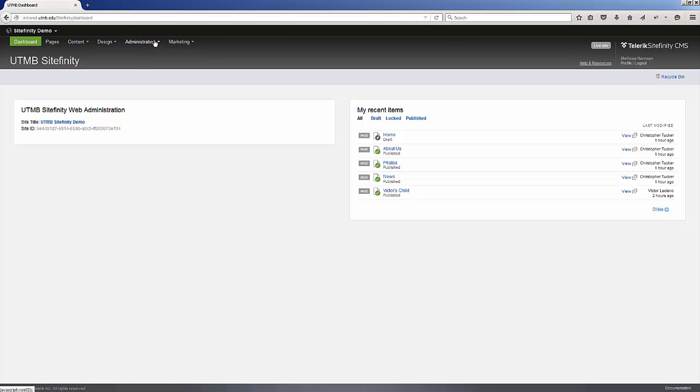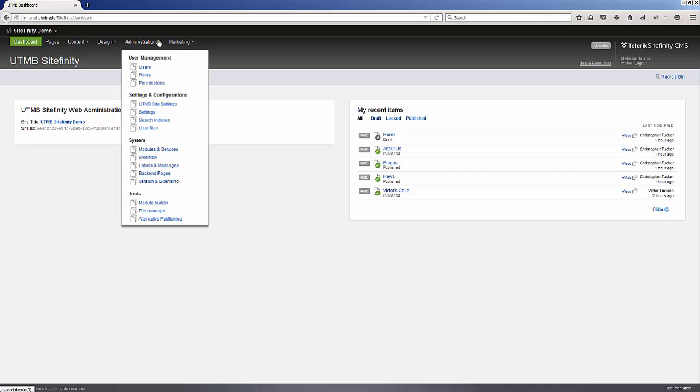So follow me to the Administration tab. And if you are a site designer, all you will see in this tab is UTMB site settings. If you are a content author, you won't see this tab at all. Depending on your role, it does take away access to specific areas or give you access to specific areas.